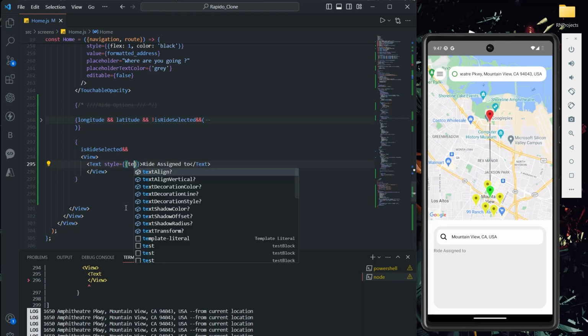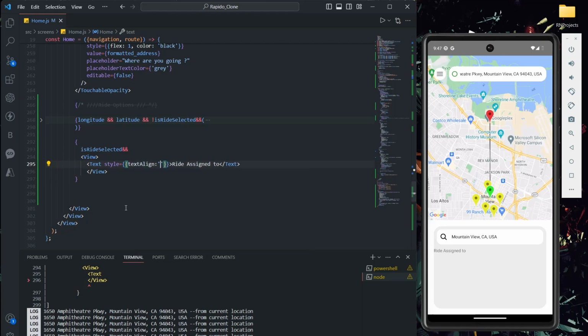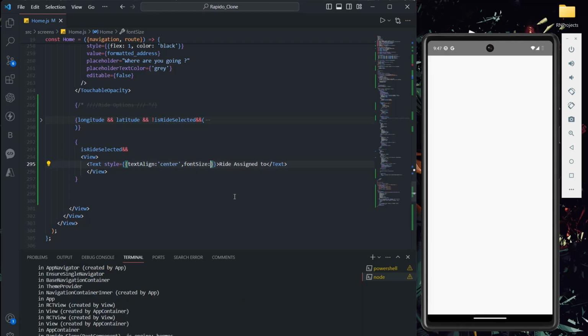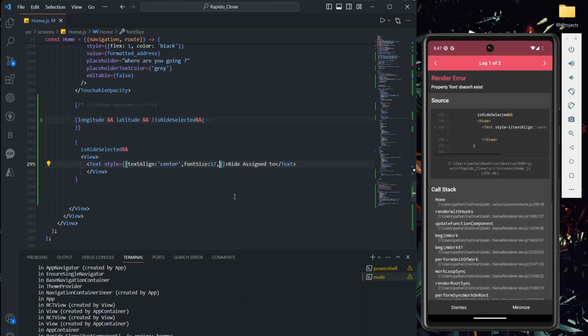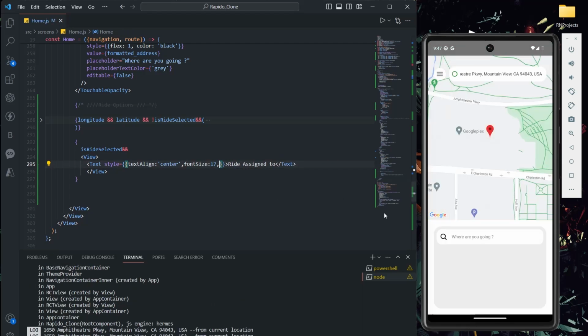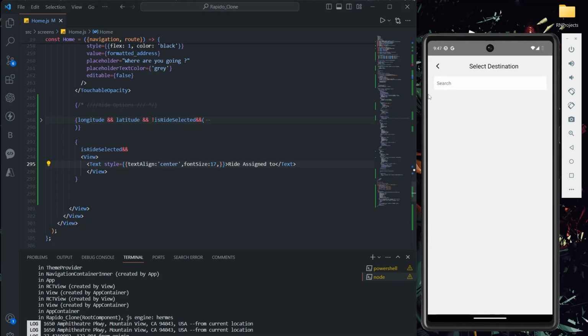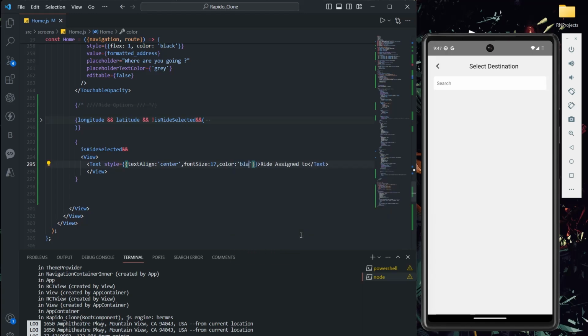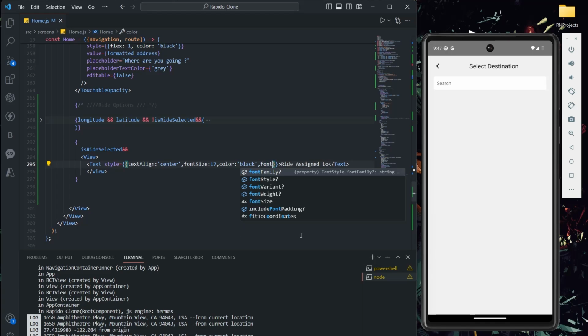I'll say text center, so that it will come to the center position exactly. And let me pass some font size, 16 or 17. I'm going to create a basic UI. Before jumping into that, let's pass some styling so that we can see. Color will be black, and the font weight also I'll increase.